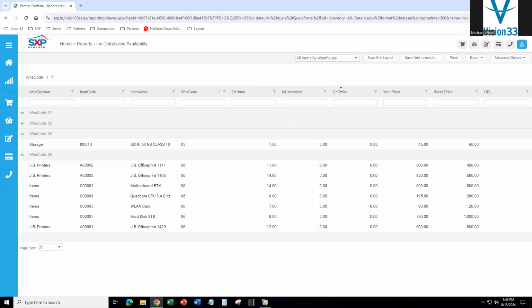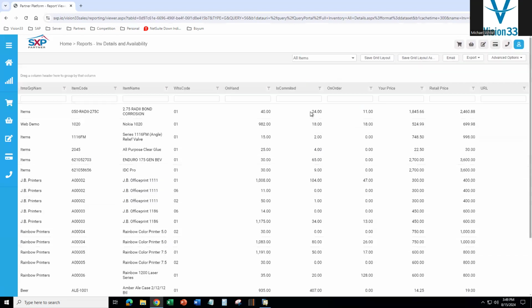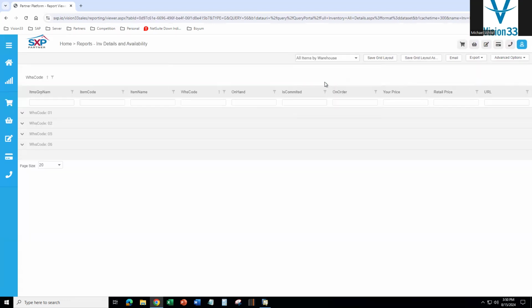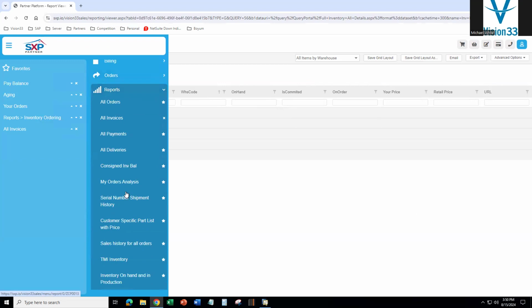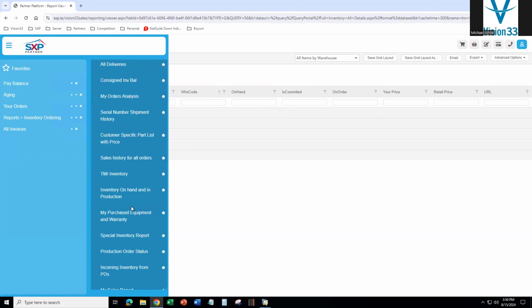And there we go. And now you can see I can jump from desired view to desired view. There's all items, and then I can go back to all items by warehouse, which is the new grouping we just created. So that's a quick look at some of the reports. Now, you do get different types of reports. That was a grid report.